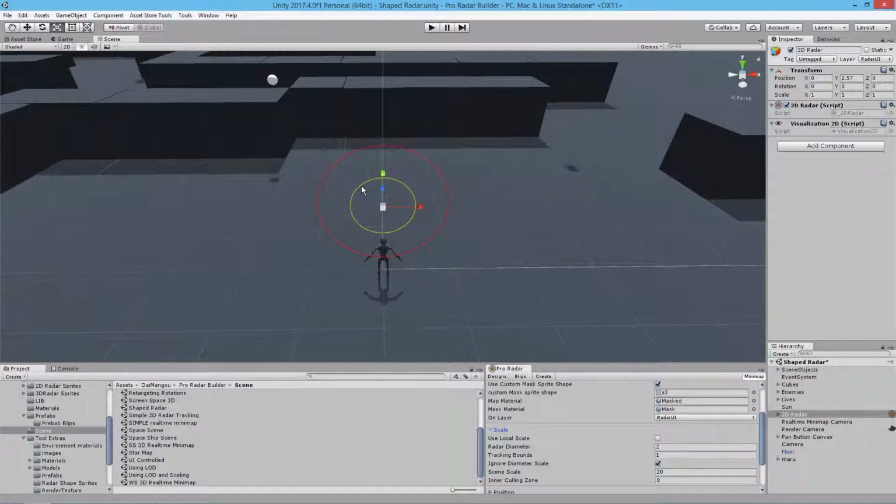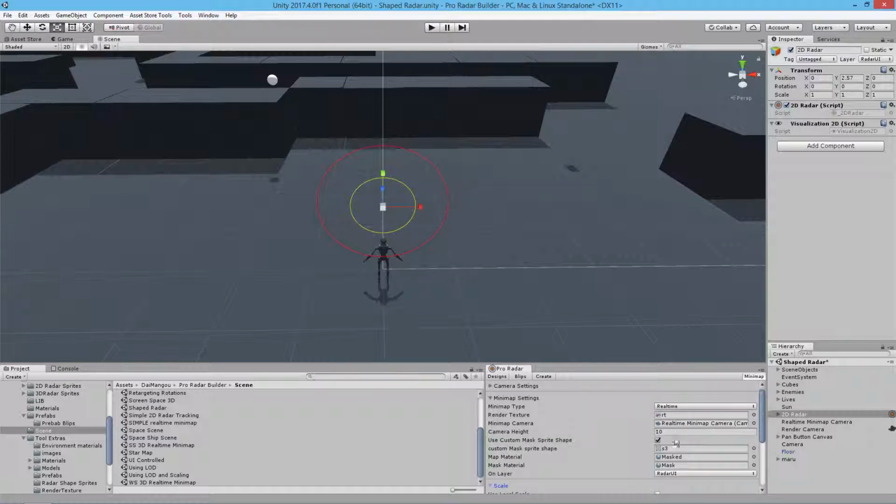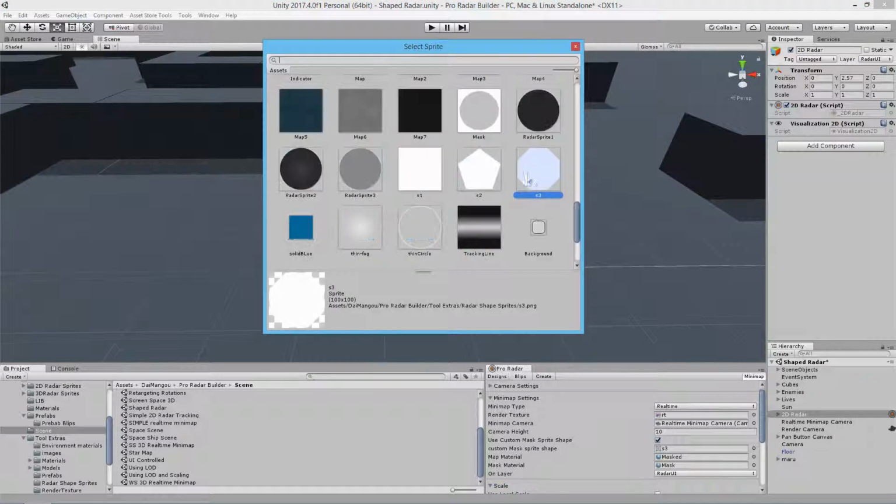So we're only going to be rendering what's in here. And for the minimap, we're using again the masked material and the mask. But now for custom mask sprite shape, we're using this shape to make the radar take this shape instead of a circle.